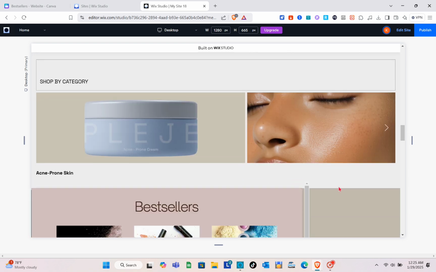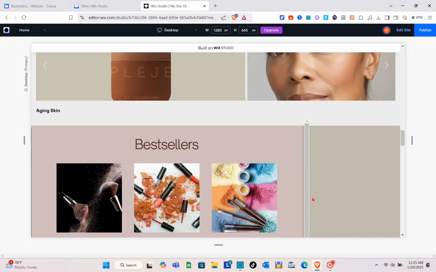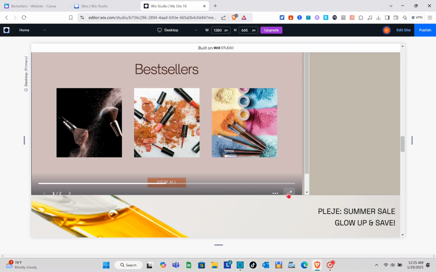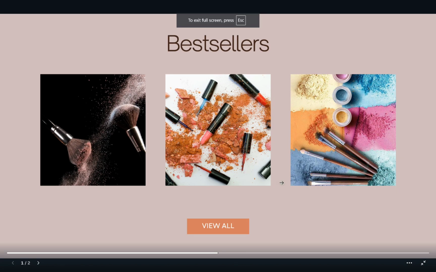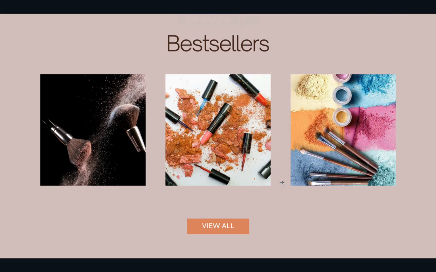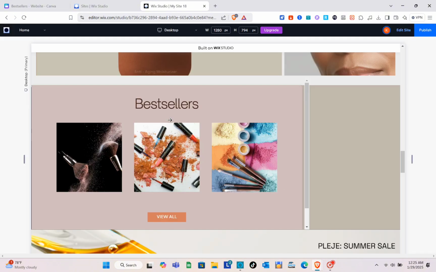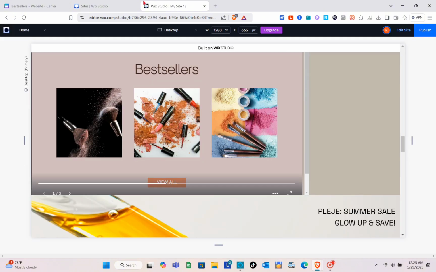So embedding a Canva website into Wix lets you combine Canva creative design with Wix powerful website building tools. This allows you to keep your visually stunning Canva layouts while using the Wix features like SEO tools, drag and drop customization, and app integrations. So that's it for this video.